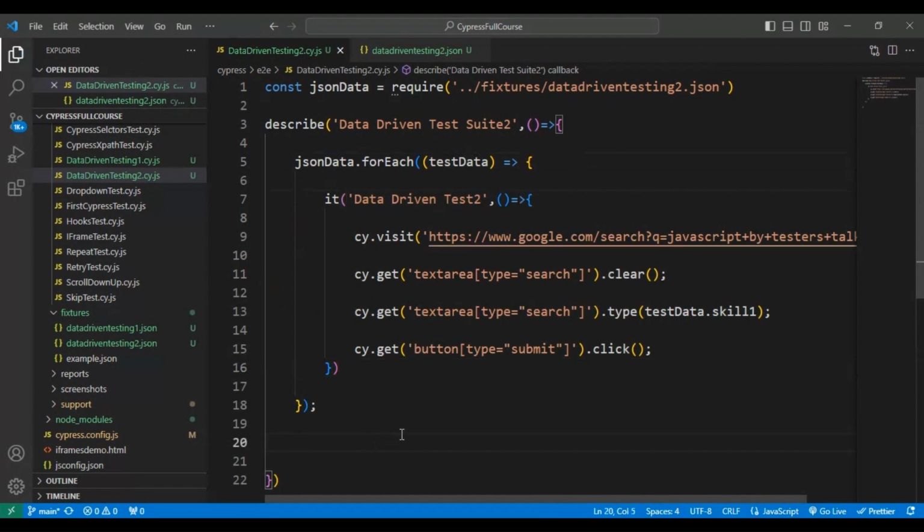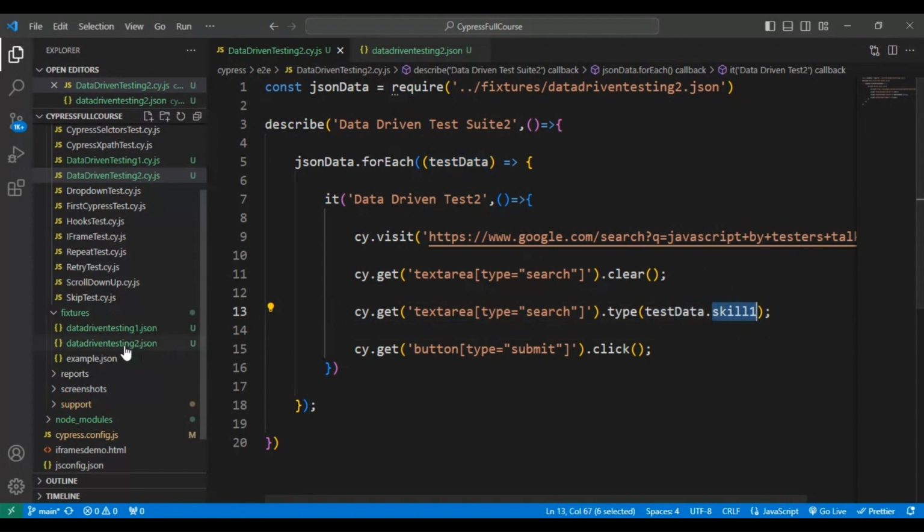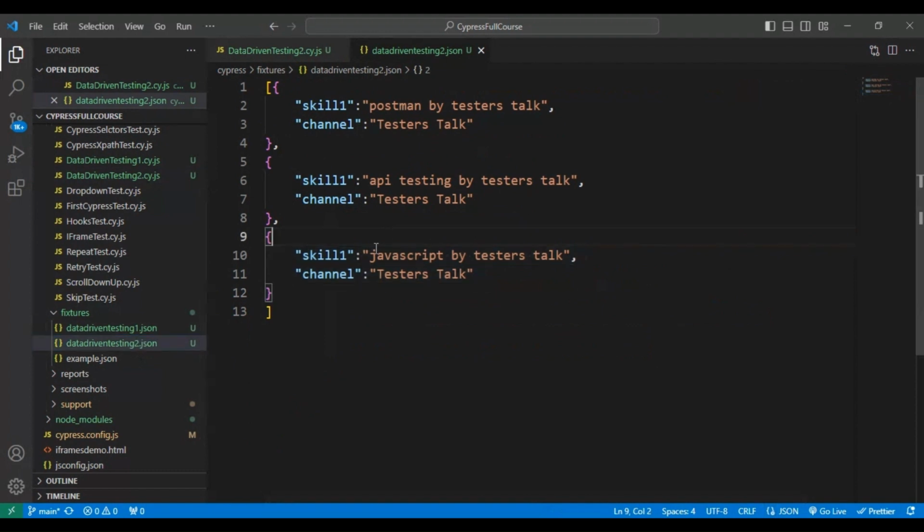That's it guys. Now to access the data, we have to use this particular variable, that is test data dot key name. If you look at line number 13, we are already using the test data variable dot key name. This key name is present inside our JSON test data file. If you look here, in the first JSON object we have the key name, in the second JSON object we have the key name, and also we have the key name in the third JSON object, right?